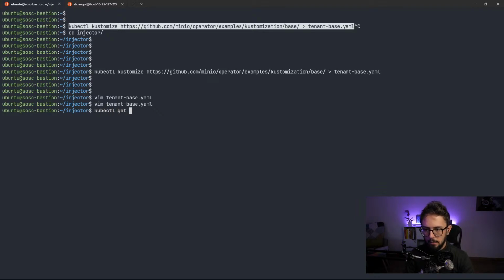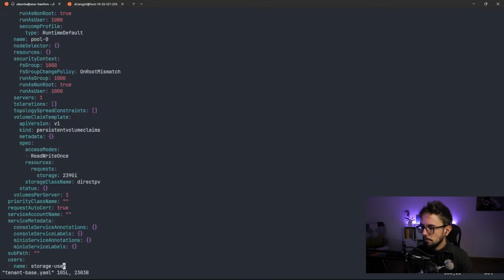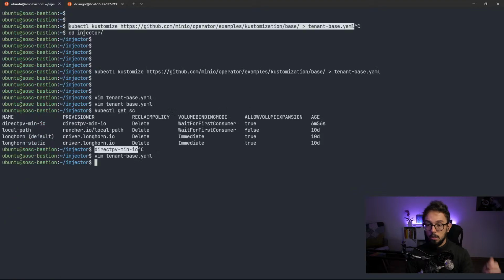kubectl get storage class. This is the name of the storage class, so we need to edit it. And okay, it's not this actually, it's this. So alright, shall we try? Yeah, let's give it a try.